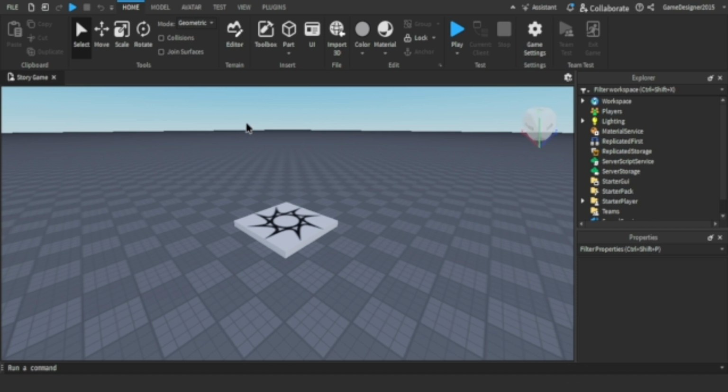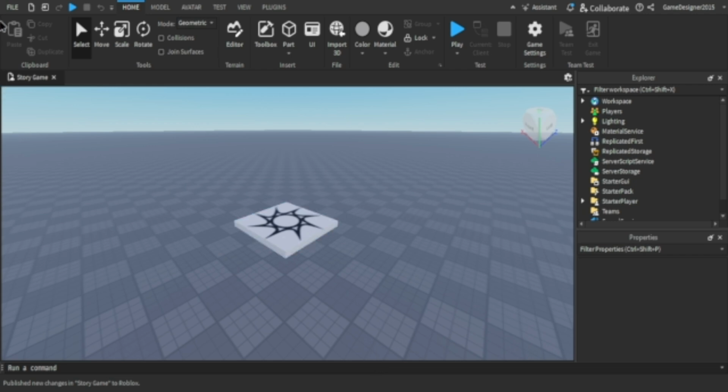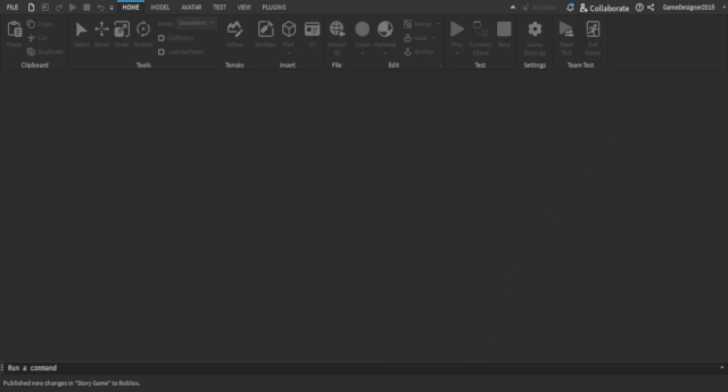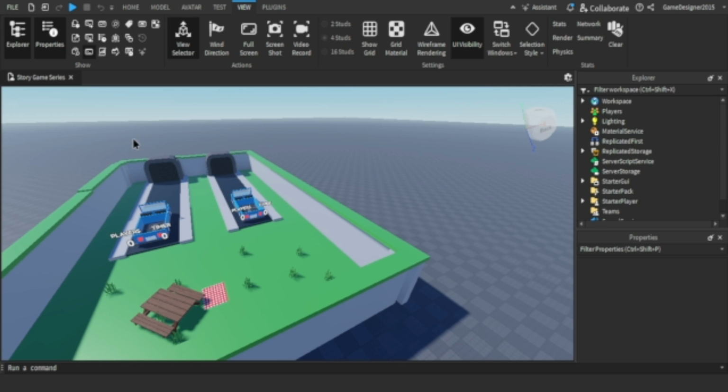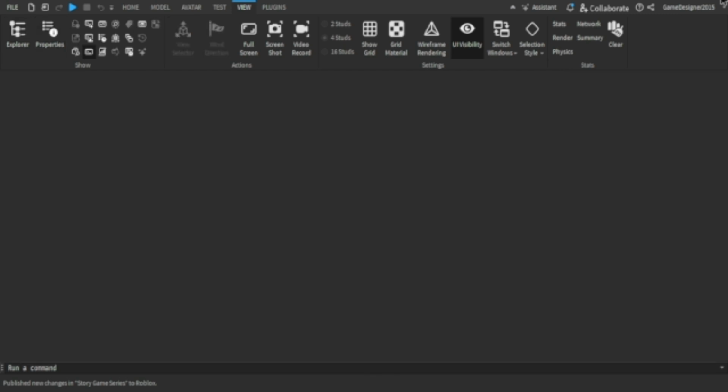Now what you're going to want to do is go to File, Publish to Roblox As, Story Game Series, Story Game, Overwrite. Now, that should have worked. And then you're going to go back here, and we're also going to File, Publish to Roblox As, Story Game Series, boom. Make sure both of those are published correctly.